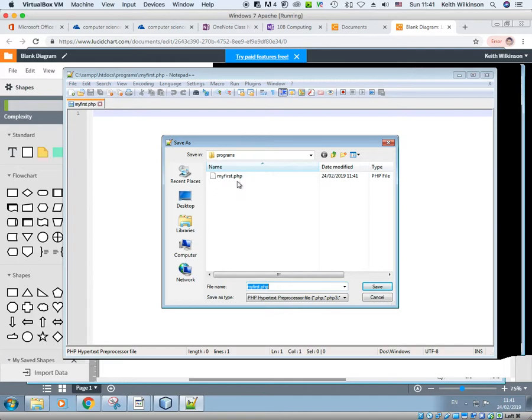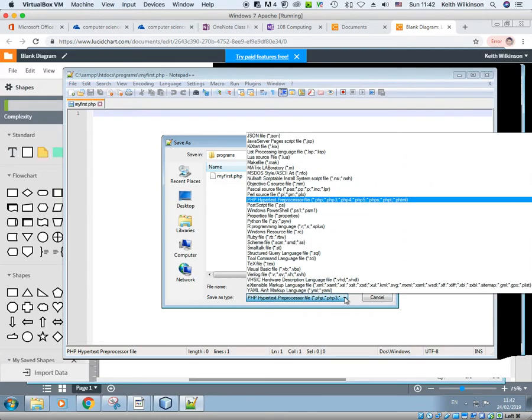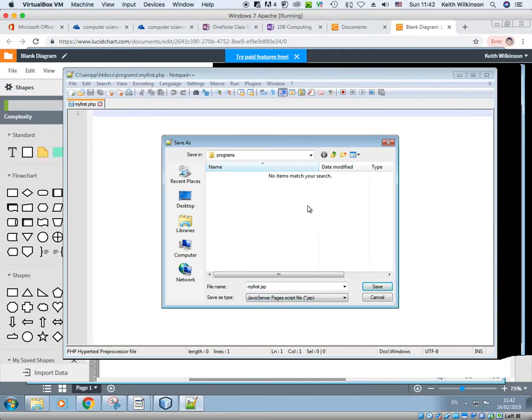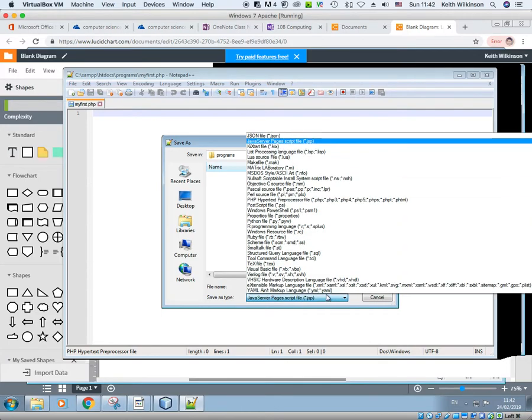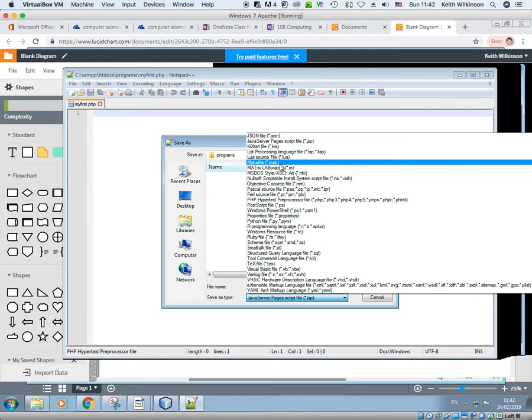There is a difference between PHP and JavaScript. One of them is server-side programming, that is PHP, and one is client-side programming, which is JavaScript. There we go, JavaScript, and notice that the file extension has changed to JSP. Whoops, that's Java Server Pages, not JavaScript. I can't see JavaScript in there.